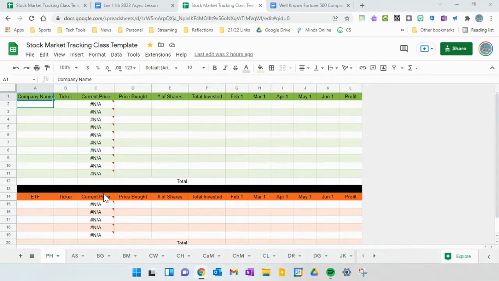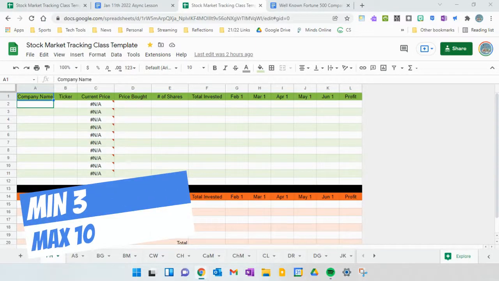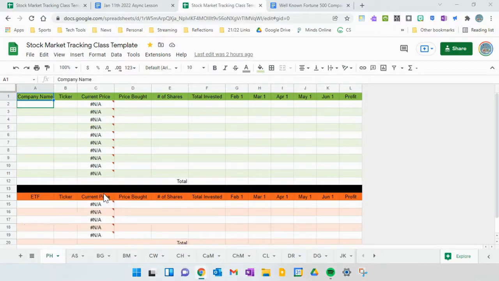So you had a whole bunch of company names. You have to choose 10 or fewer companies to use. At an absolute minimum, you have to have 3 companies. Okay? You have to have between 3 and 10 companies. You can't have more than that. Okay? So let's take a look.